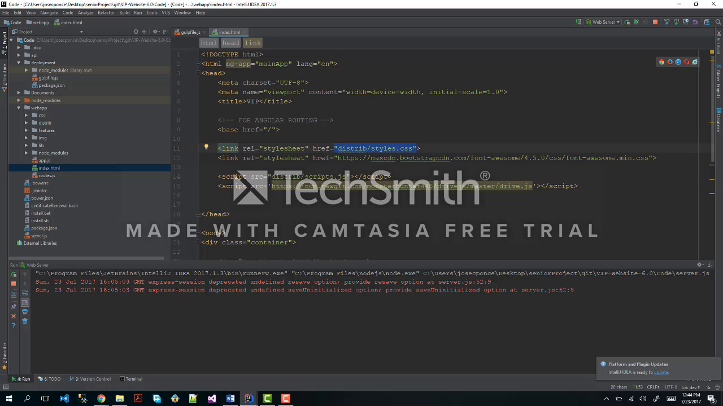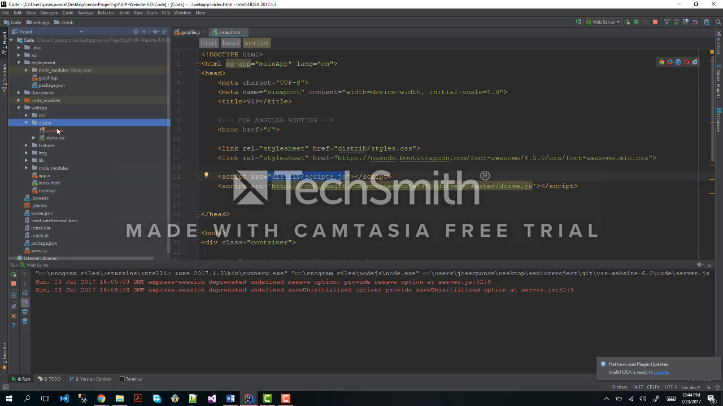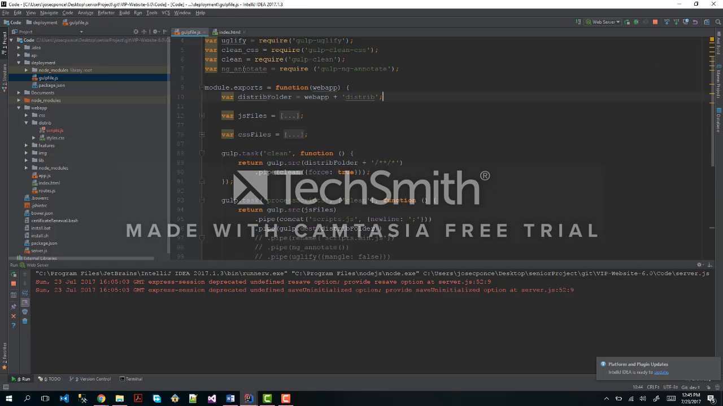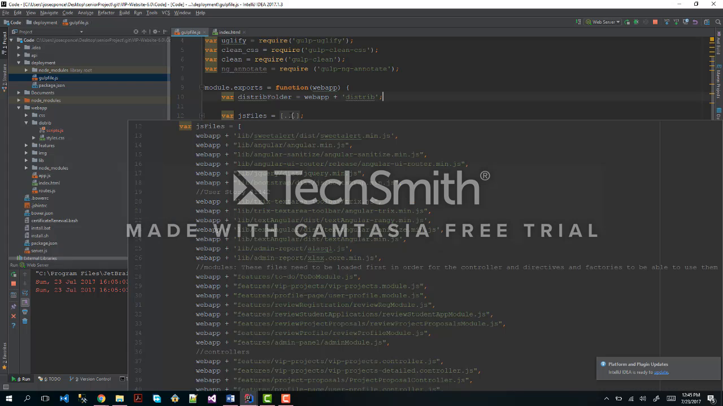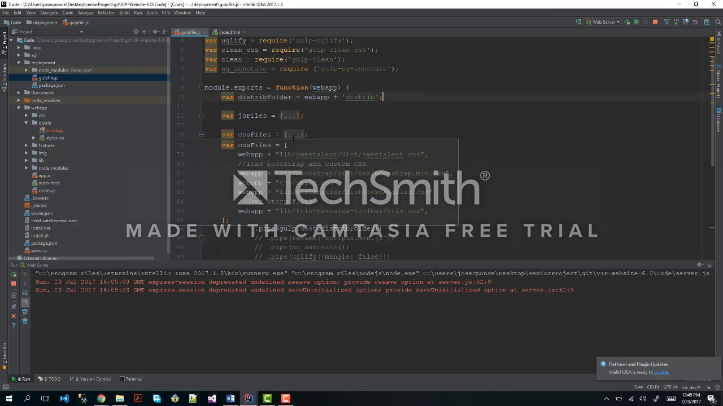And in the case of JavaScript, distrib scripts.js. This will be the folder. These are automatically generated whenever the server is started, and they're generated by this file right here, gulpfile.js, which is under the code deployment folder. You look at it, it contains an array of all the JavaScripts that will be added to this distrib scripts.js file, and same thing for CSS, an array.